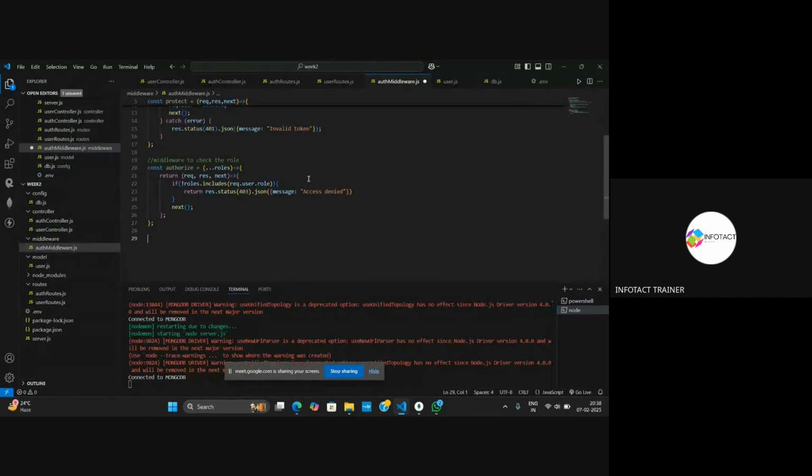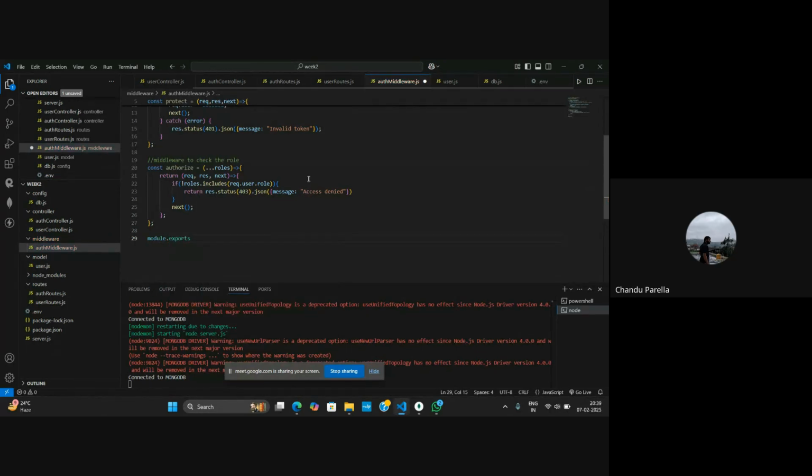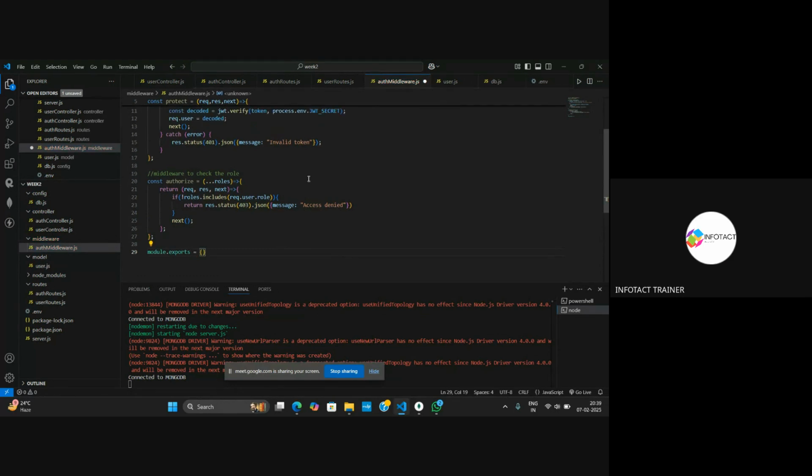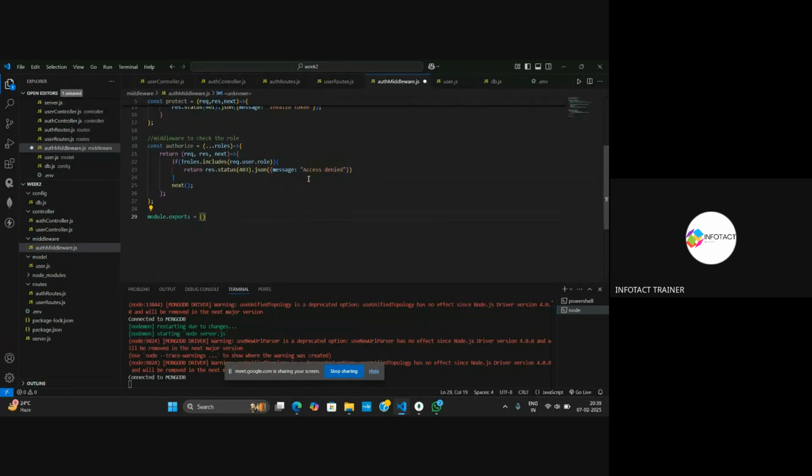What do I need to do after that? For the authorized and protected routes, middlewares, right now, what do I need to do? Module exports. Authorize and protect. We have made two functions, right? Two middleware, that is the protect as well as authorize. So I will pass a couple of functions inside this.